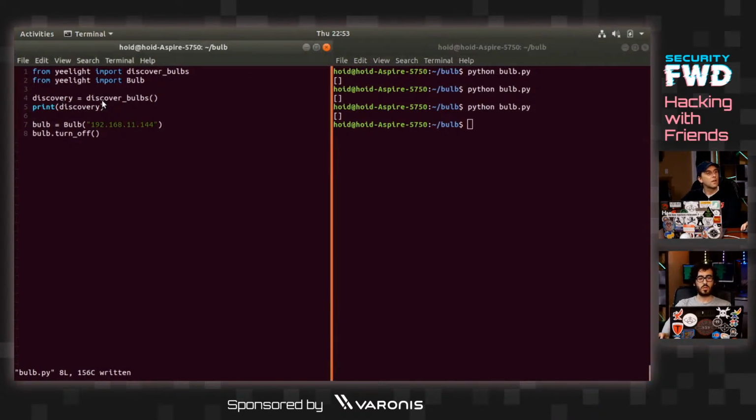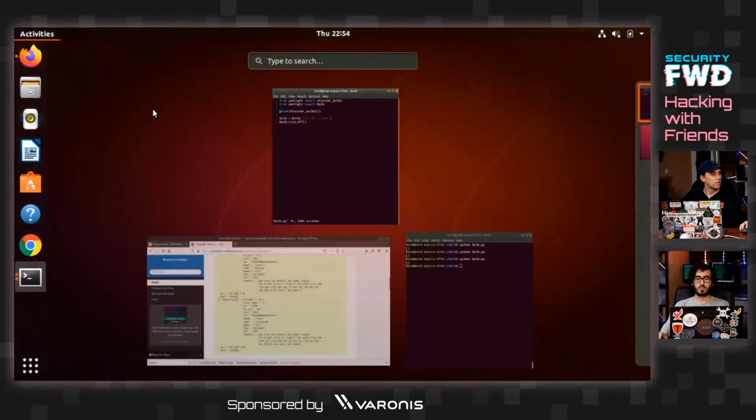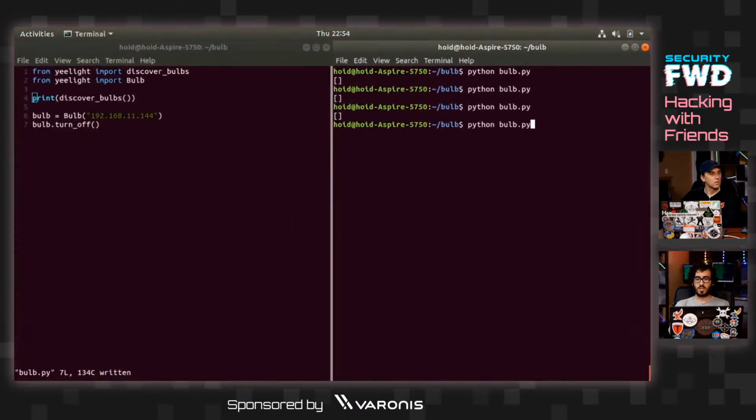Okay, so the scanning module. What if you tried printing it, rather than putting it in a discovery, just try printing it? You mean discover bulbs? Yeah. All right. I'm just curious. Not used to this computer. Interesting. Yeah, it's just not really working on yours.